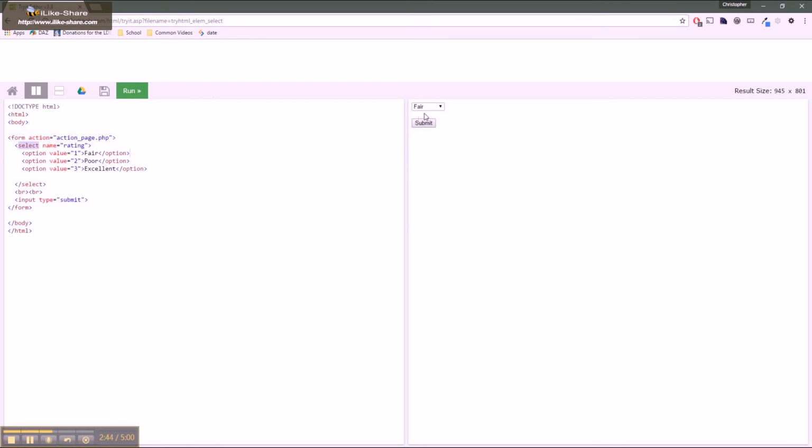You can see it over here. The drop-down menu is populated with options that we give it. Usually right here with these option elements. So in the option elements we have opening and closing, and the content in here is what the user is going to see. So we have fair, poor, and excellent, okay? Fair, poor, and excellent. Here are our options.